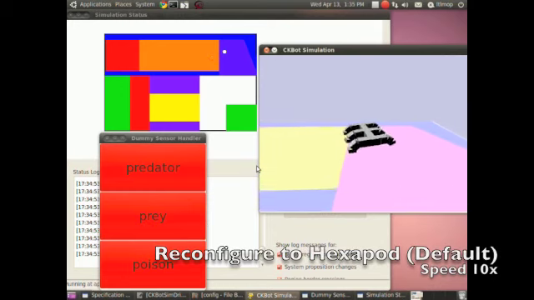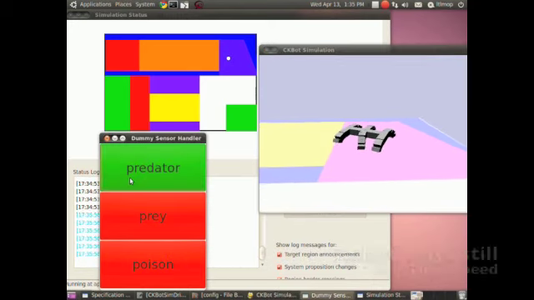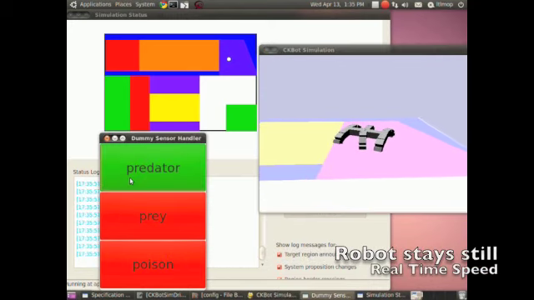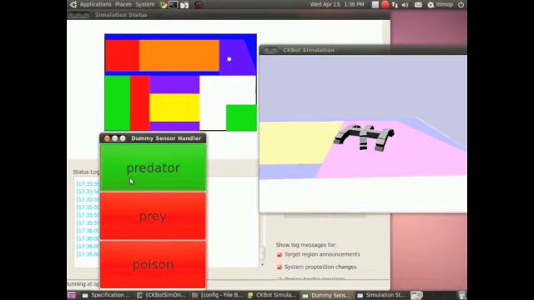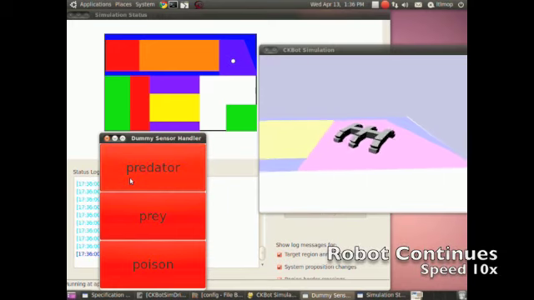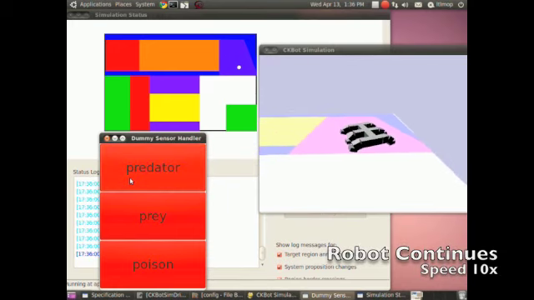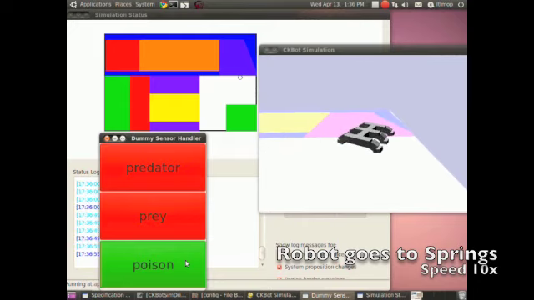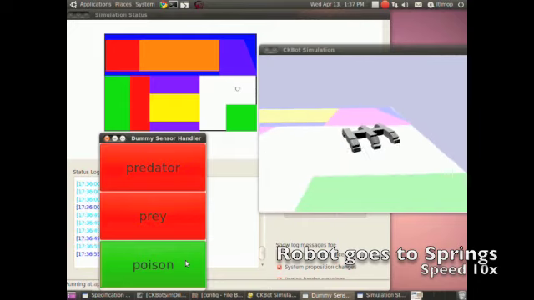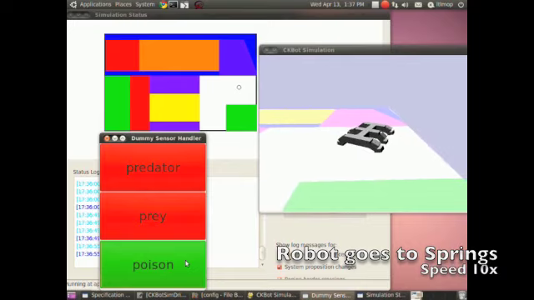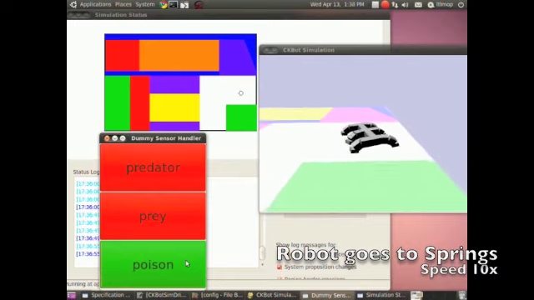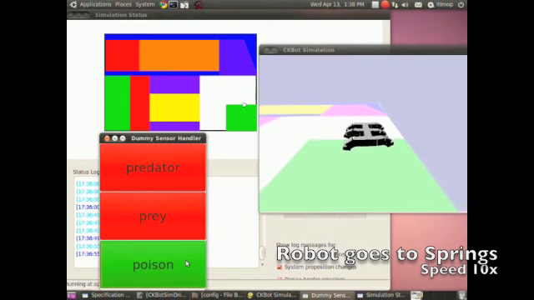Now that the robot is not on the bridge, it has resumed its default configuration of hexapod. The predator sensor is now activated, so the robot must stay still. Now the predator sensor is no longer activated, so the robot can continue moving. The robot senses poison, and so now it must go to springs. It will stay in springs until the poison sensor is no longer activated.